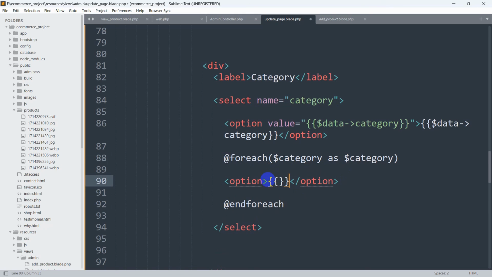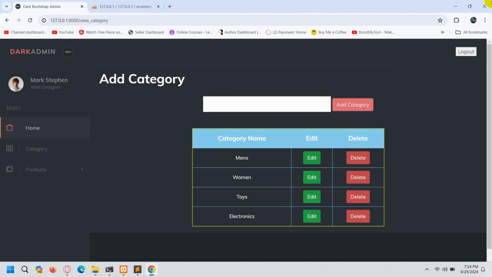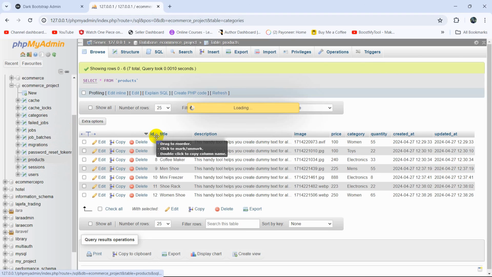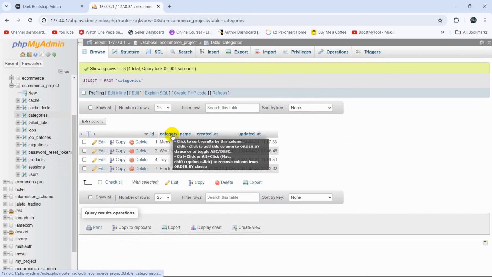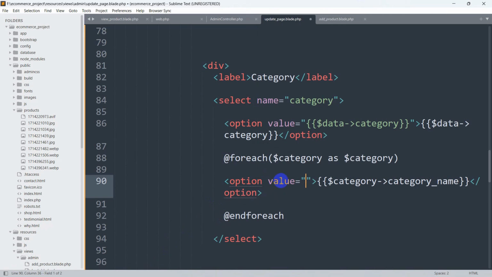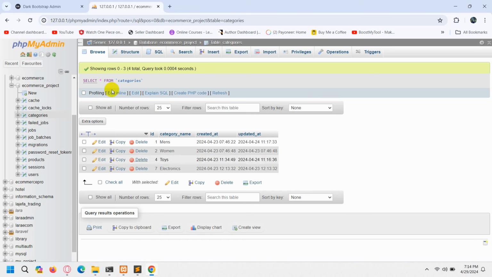And in this option, we'll give two curly brackets. Then we'll say here $category, this arrow sign. And let me just go to the category table. In the category table, here you can see our name is like this, category_name. So I'm going to say here category_name. Let's save it here. And there's one more thing we need to do. We need to mention over here value, and value will be this one. Control C, Control V, save.